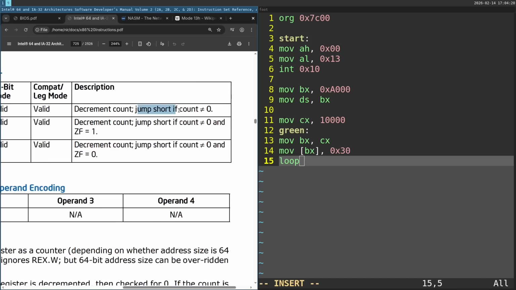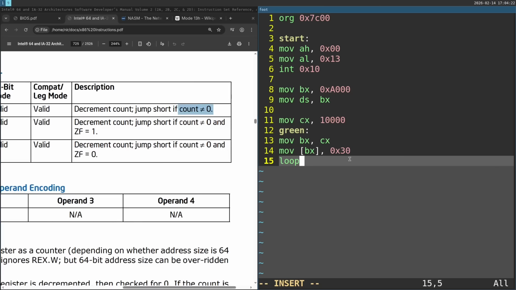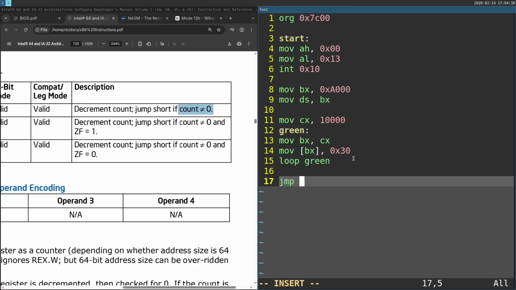And jump if the count is not 0. So I'm going to tell it to jump to green if CX is not 0 yet. And finally, afterwards, I'm just going to spin forever. So jump dollar is going to spin to the same address over and over again.